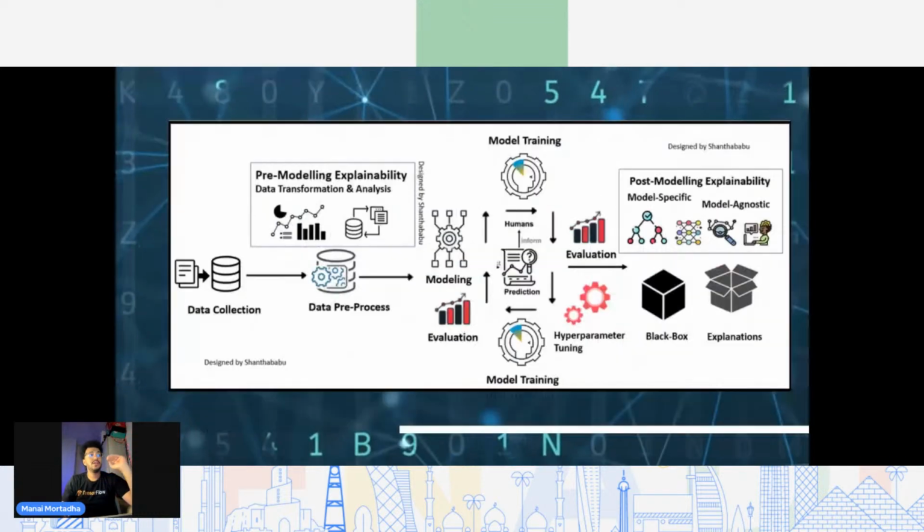So Chanda Babu designed this presentation to show how the black box effects are relieved. Firstly, as an AI engineer, I'm going to do the data collection part, then the data pre-processing part. After the data pre-processing part, I'm going to do the modeling and the evaluation. For the modeling part, I'm going to use whatever model I desire to work on, such as a machine learning model, a deep learning model, or even generative AI.